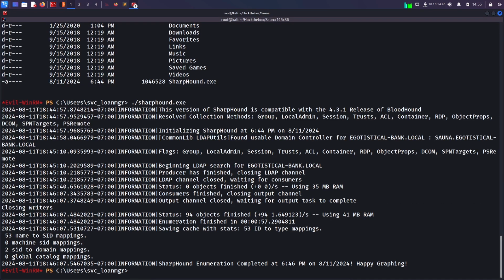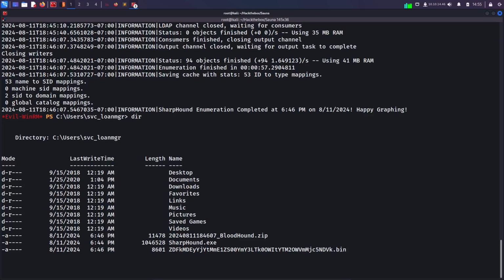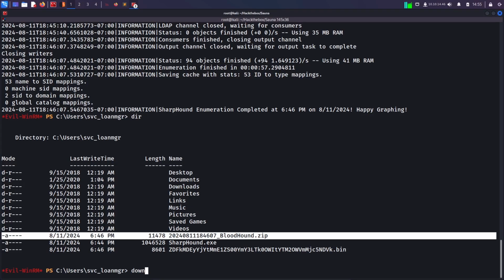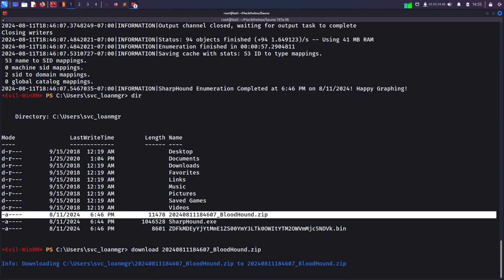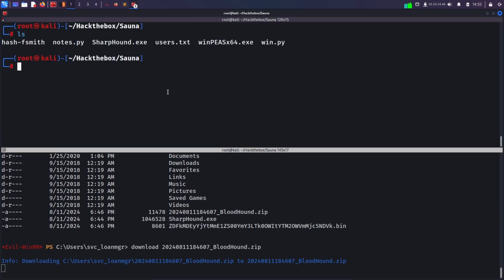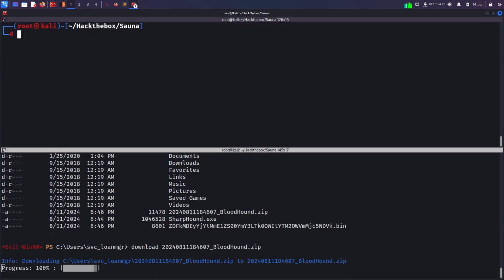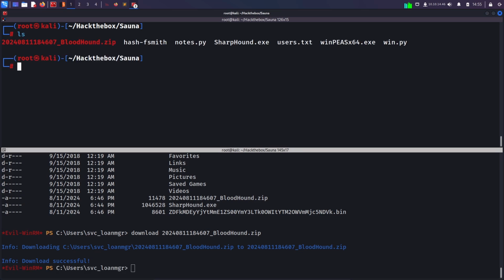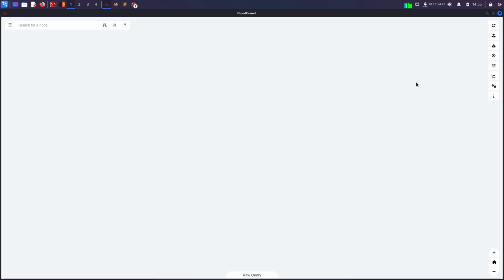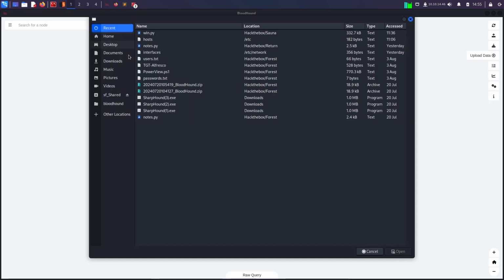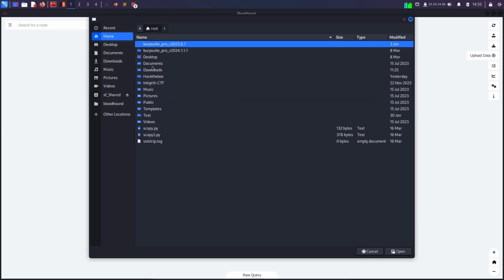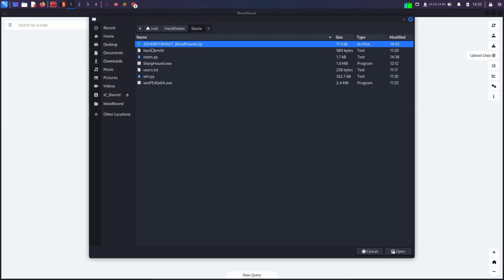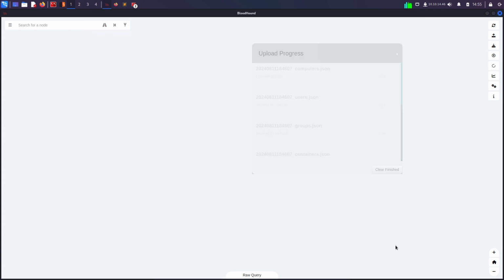And now my SharpHound is done collecting information. So if I do dir, you can see there is a zip file right over here. I will simply download this zip file, and now I will simply upload that zip file once it gets downloaded onto my system. So now if I do ls, there is a zip file. Let's go to BloodHound, upload data and go to my, let's say, home, HackTheBox, Sauna, and upload this zip file.